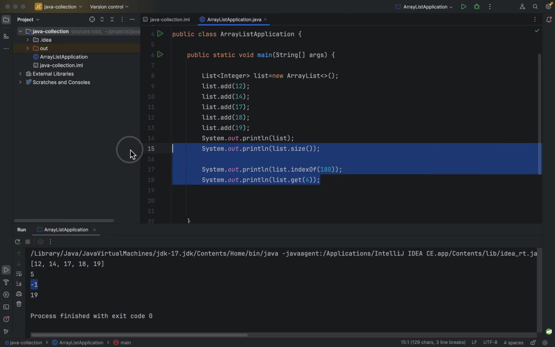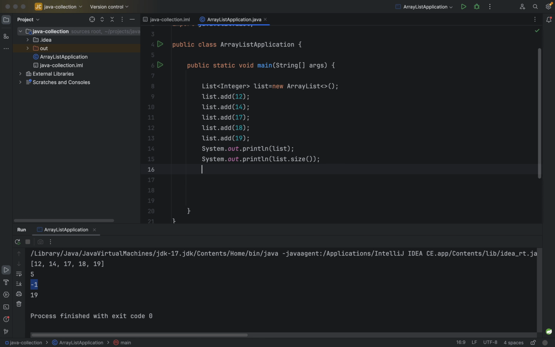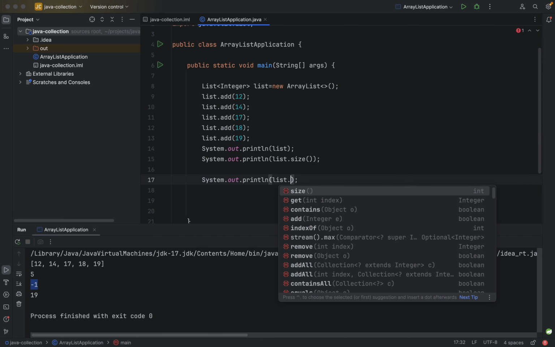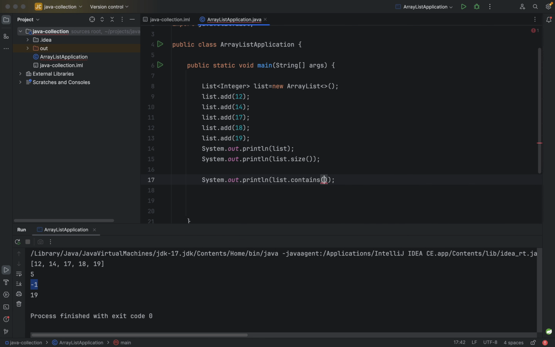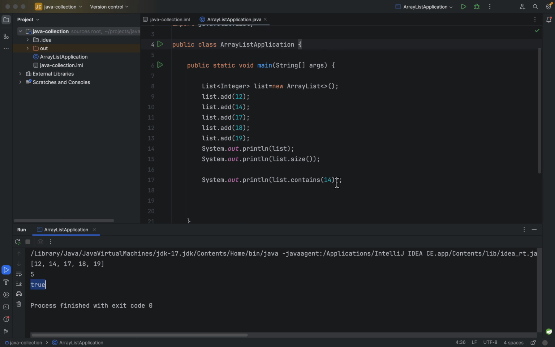Let's say you want to remove an element, or basically check whether it exists or not: list.contains. If you pass contains 12, it will return true or false. We can directly print list.contains. Let's say you want to check 14. It should return true, and it is returning true. If you check 140, which is not in that list, we should see false.